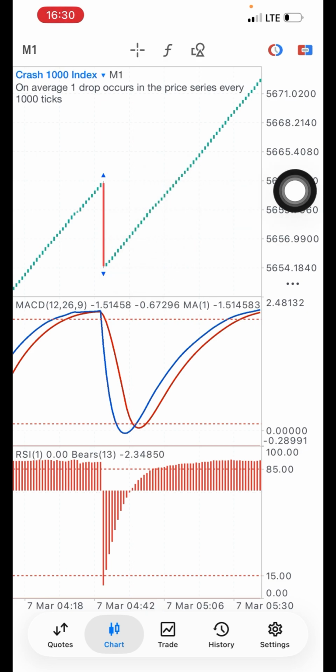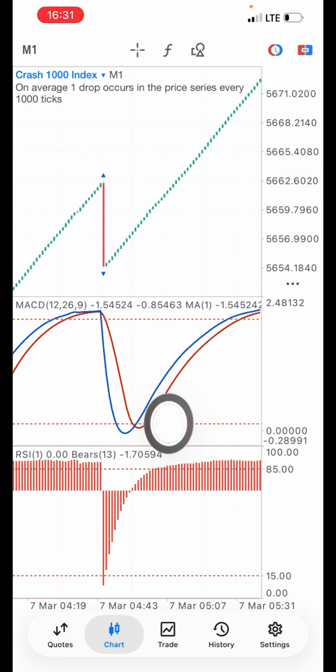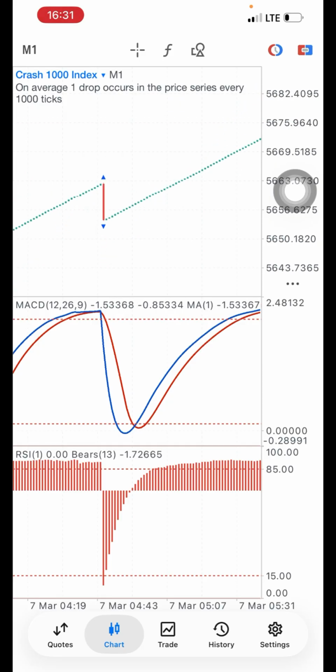You hold for 5 candles, then you exit the market. You wait for the next opportunity to present itself. You wait for something like this in the market again to present itself, then you go in again and pick 5 candles. That's how you do it consistently every time you see this opportunity in the market.